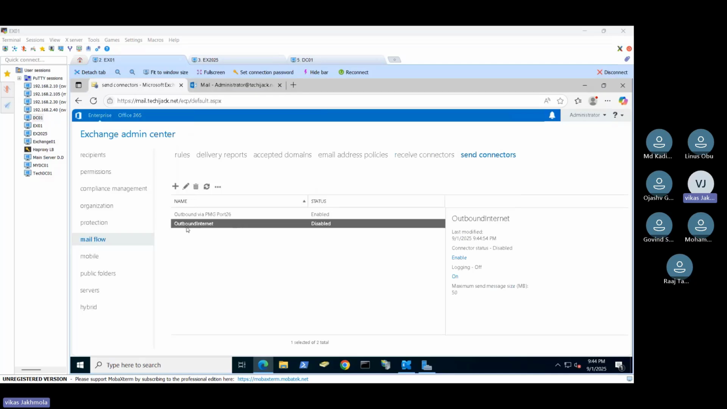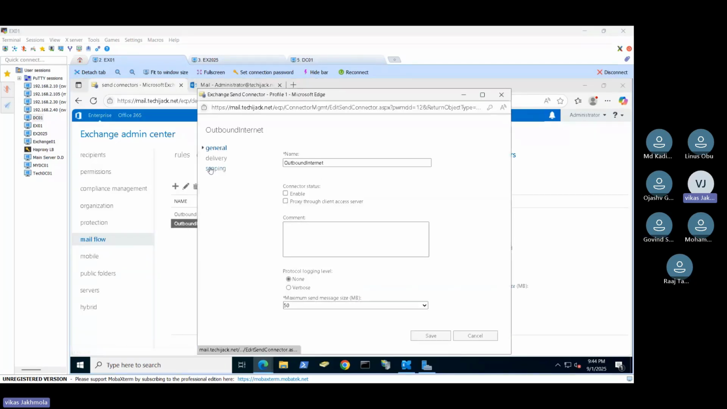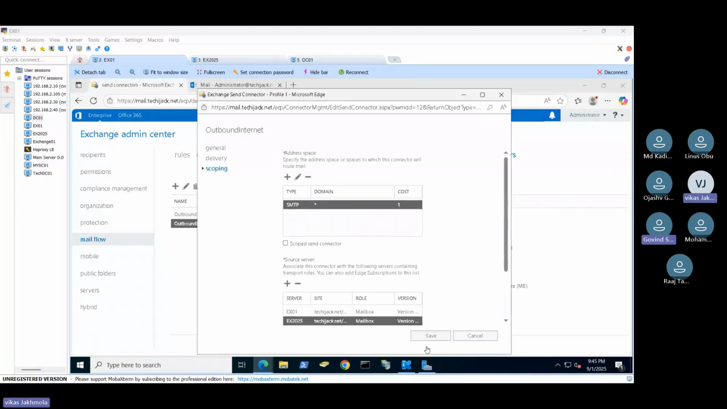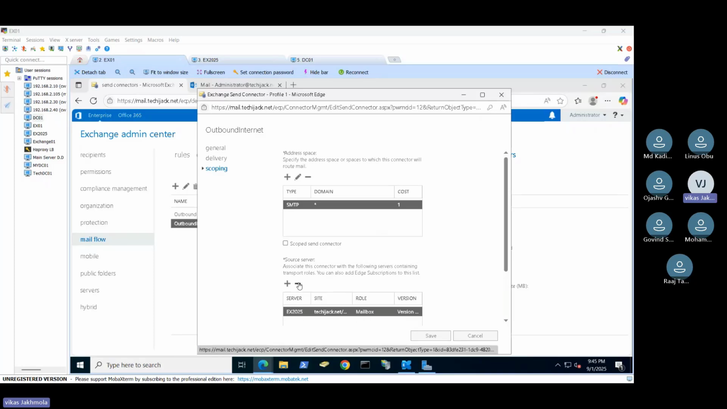So the outbound connector we have added, though it is disabled, but it is added, like our new server is added to that one. And from here you can remove EX01. So now this outbound send connector is utilized by this EX2025.